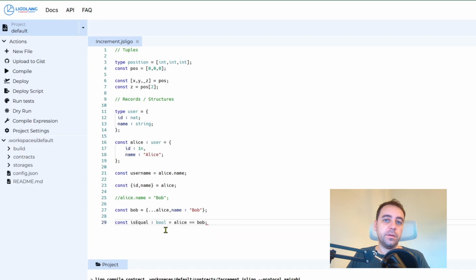Can we compare objects one by one? Yes, it's possible. It's a comparison field by field of the values.